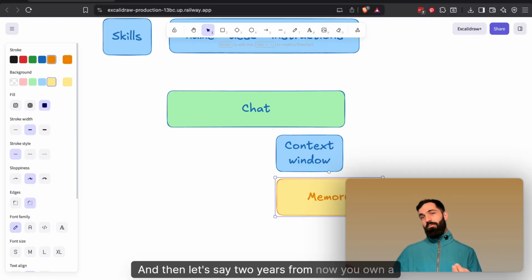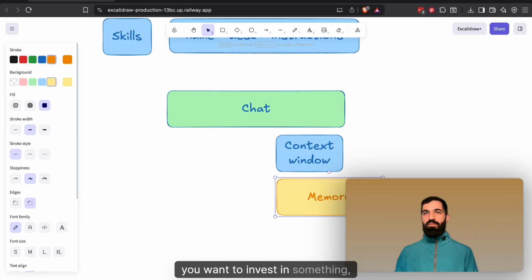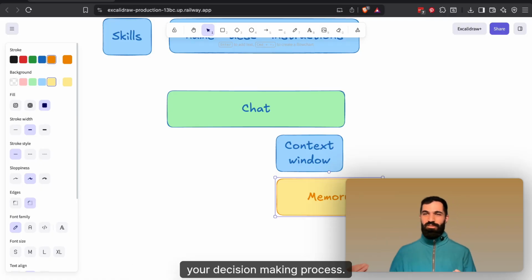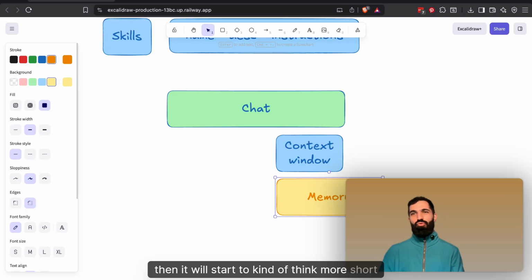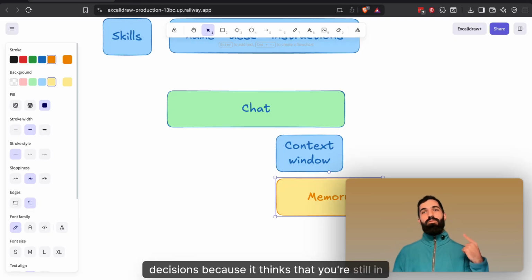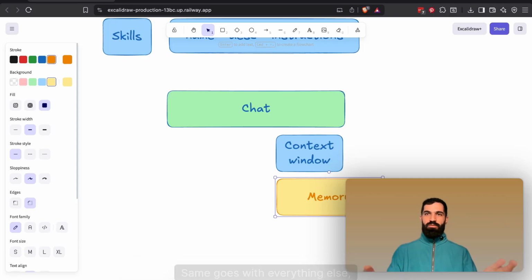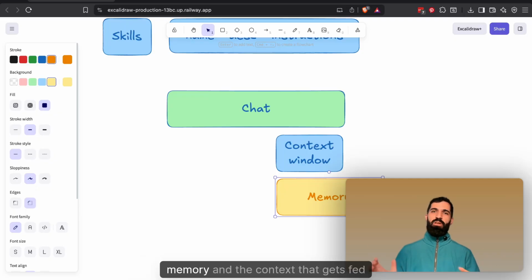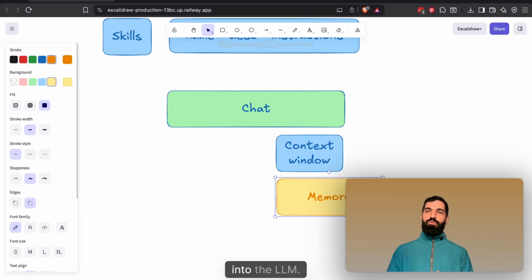And then let's say 2 years from now, you own a business, you want to invest in something, but your Claude memory still knows that that is your decision-making process. Then it will start to think more short-term instead of long-term, and it will not help you make the correct decisions because it thinks that you're still in the same position that you were 2 years ago. Same goes with everything else, right? So if you're making software, if you're doing whatever, I think it's important to be able to control that memory and the context that gets fed into the LLM.